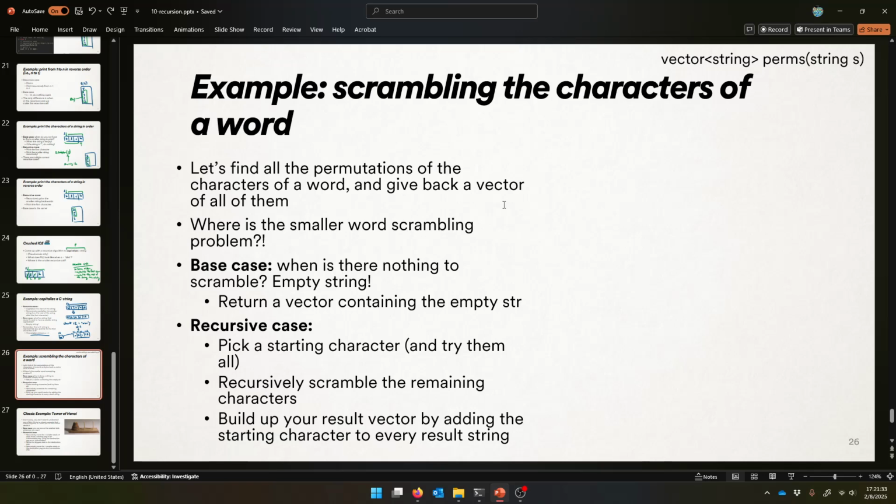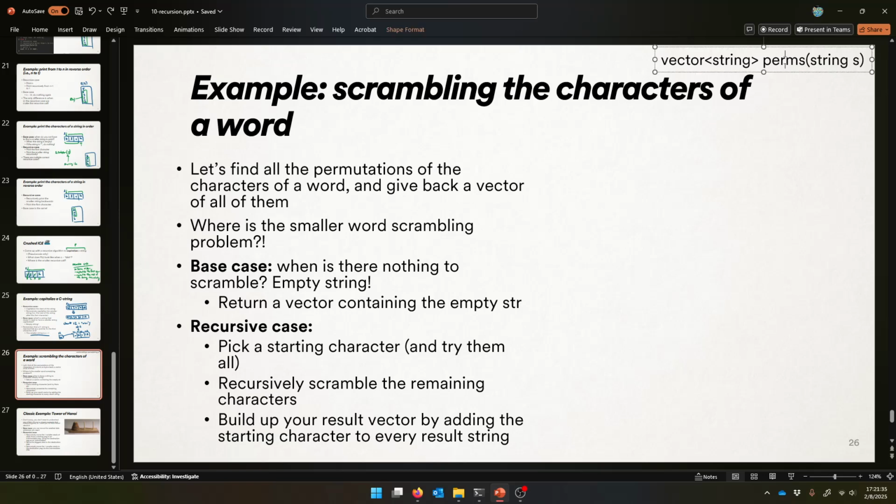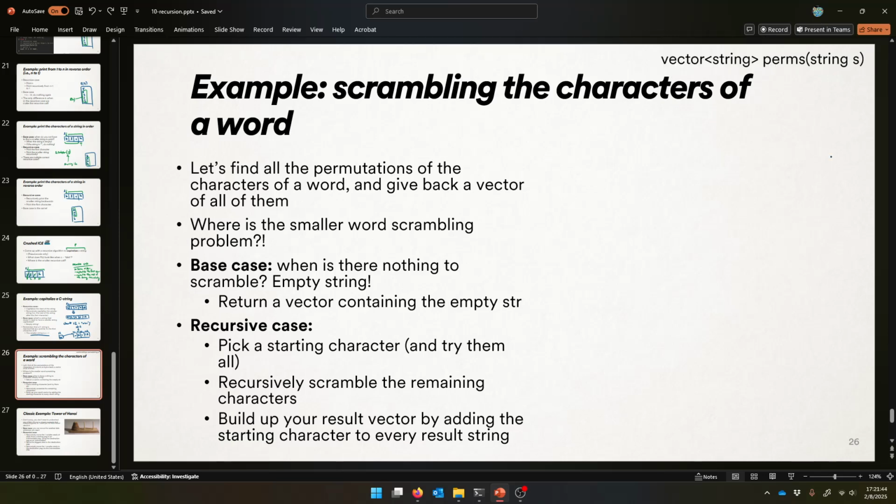Okay. So I would like to make a function called perms that takes an original string and gives back a vector of all the different ways you could have jumbled the characters of that string. Okay, do you understand the problem? Like if you called it with this, perms on ABC, its job is to compute the following. A vector containing all the different ways that you could have scrambled these letters.